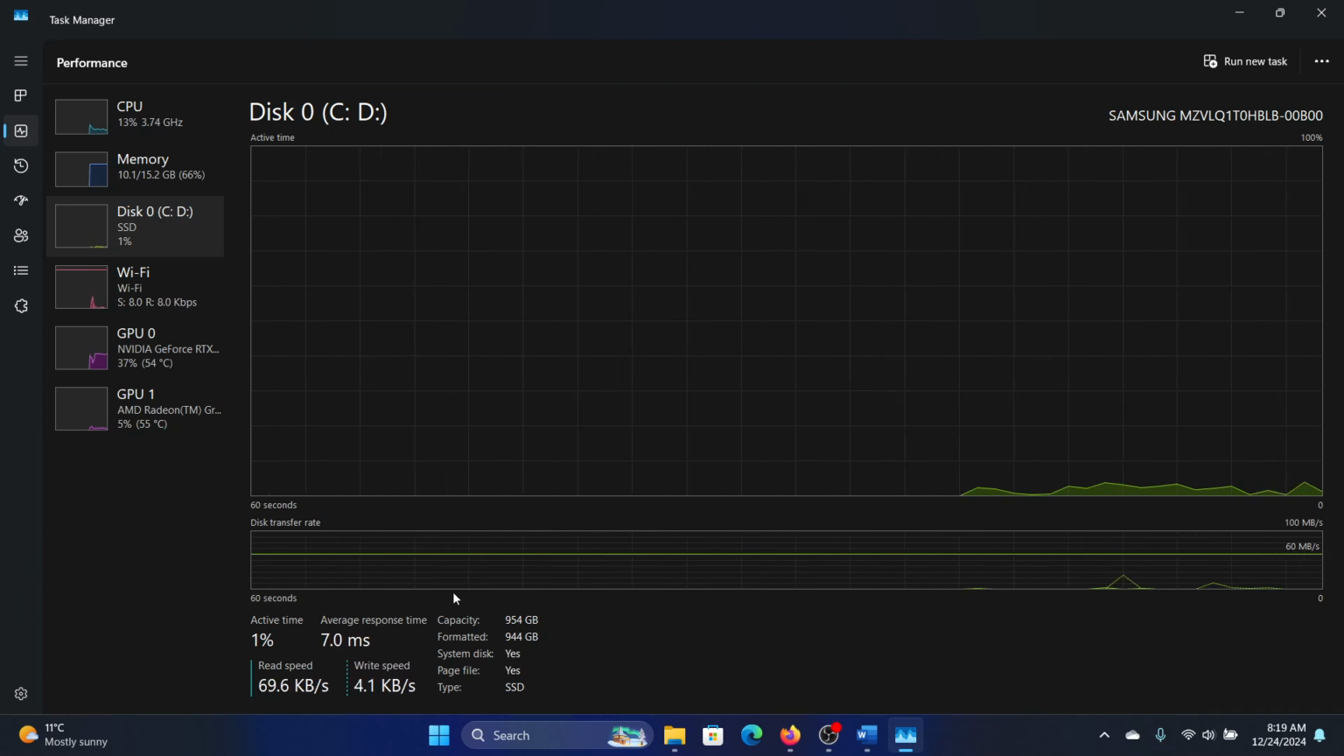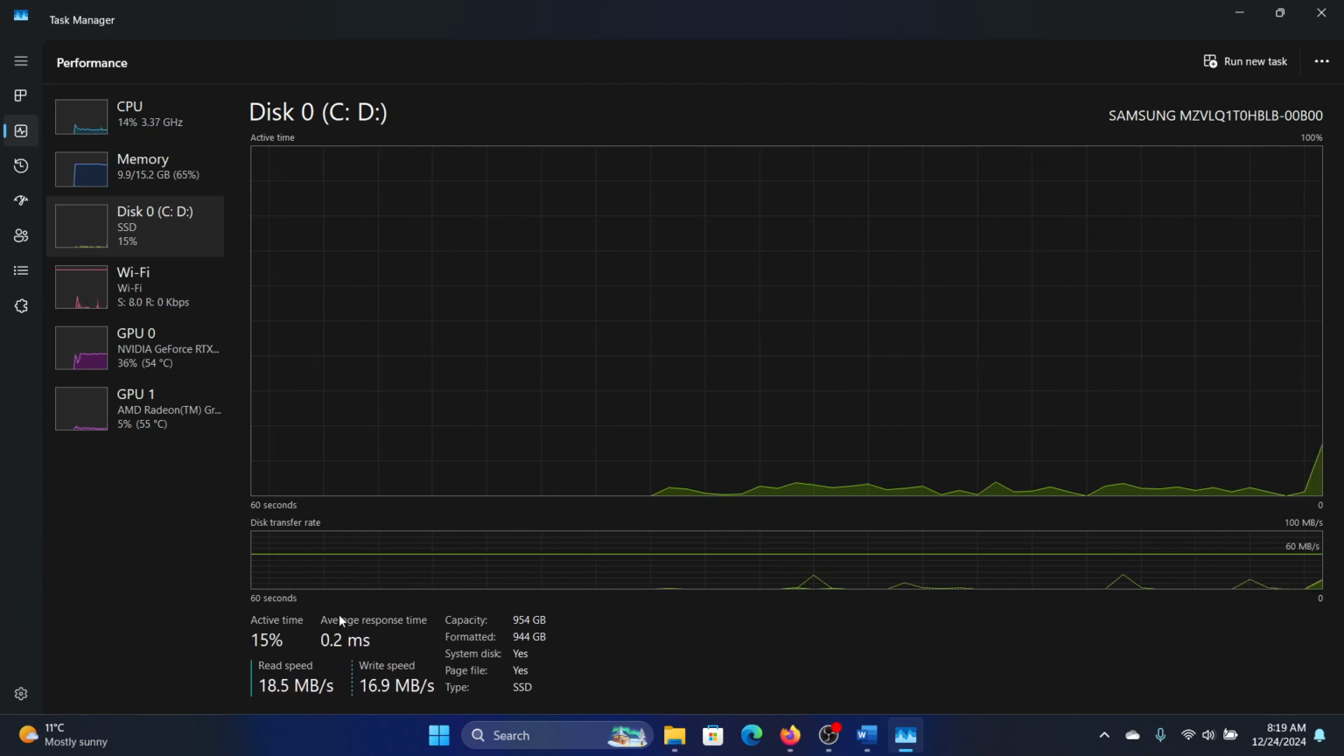Okay, obviously you could run the WMIC command, but that doesn't tell you the status of the SSD, and using third-party software products is not reliable either, because they may be reliable for RAM and all, but not for SSD. So this is where you can get a lot of information about your SSD.